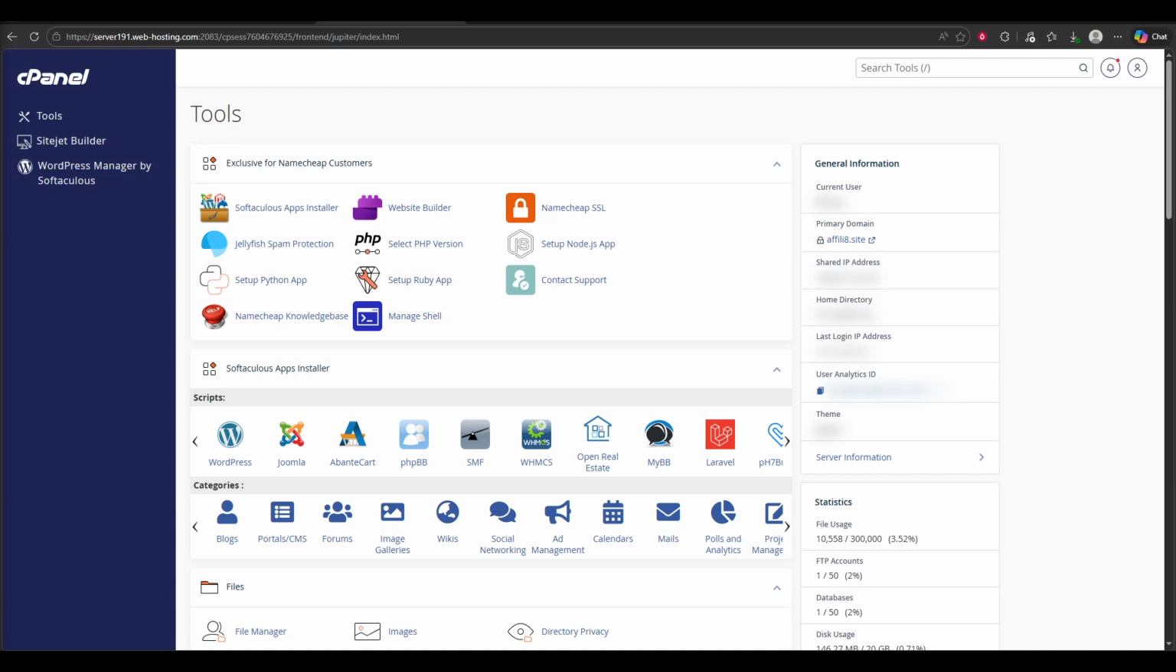First, let's briefly talk about what we're doing and why. When you buy hosting and a domain, you often get the ability to create custom email addresses like info@yourdomain.com. To actually start using those email addresses, you need to create them inside your hosting control panel, which in this case is cPanel, and that's what we're about to do.